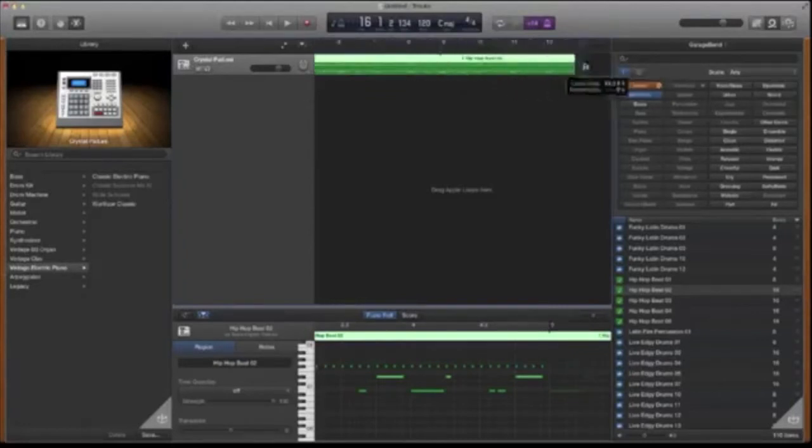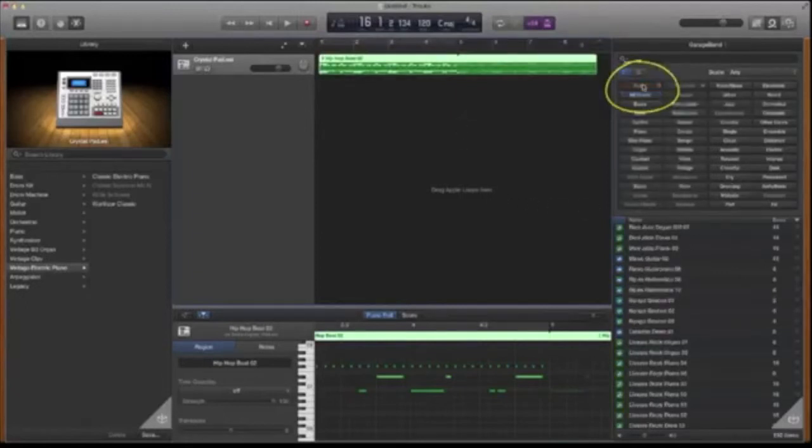Let's stop it after 8 bars. That should be enough for now. So there are the drums. Now let's find some bass. So if I go into my loops library and click reset, then bass, I can see what is available for me.